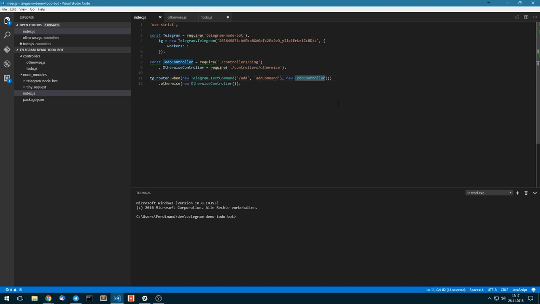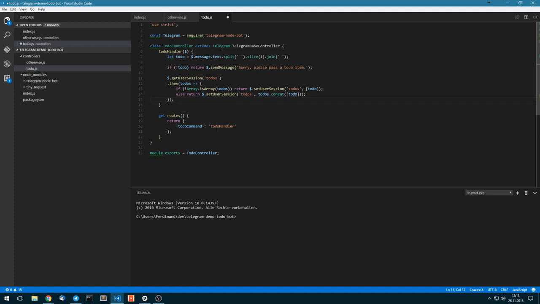Our to-do controller will now handle all commands that are related to to-dos. So it will handle the add, get, and check command. And we referred here to the add command, and we also need to call it add command, and the handler needs to be called add handler, and we're going to add in two other handlers in a few moments. Add handler.